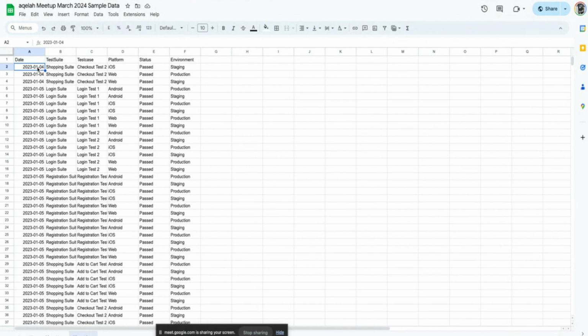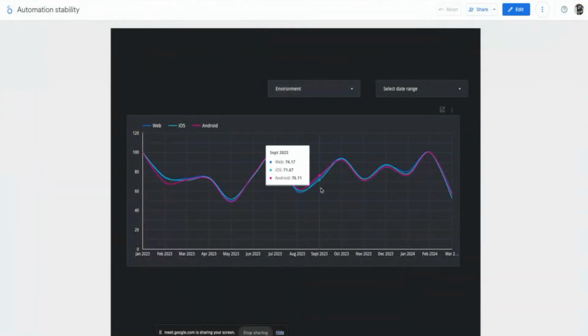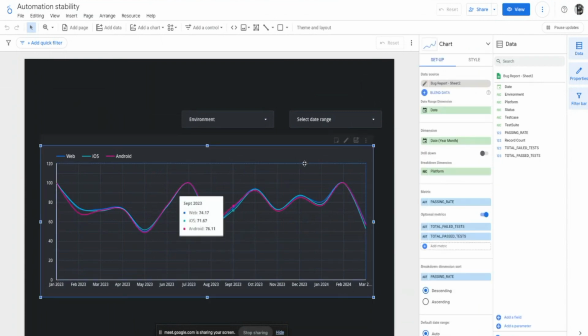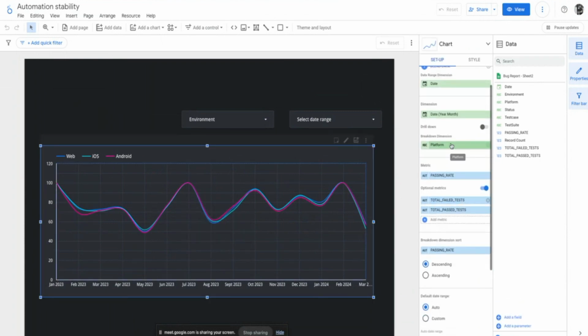So I will tell you how. Running out of time, so I will directly go to this one. It's pretty similar. The environment and select date range are similar to the previous dashboard. It's a control button. Now on this dashboard, what I have done, breakdown parameter, platform. So you can see that web, iOS, Android are being displayed over there.